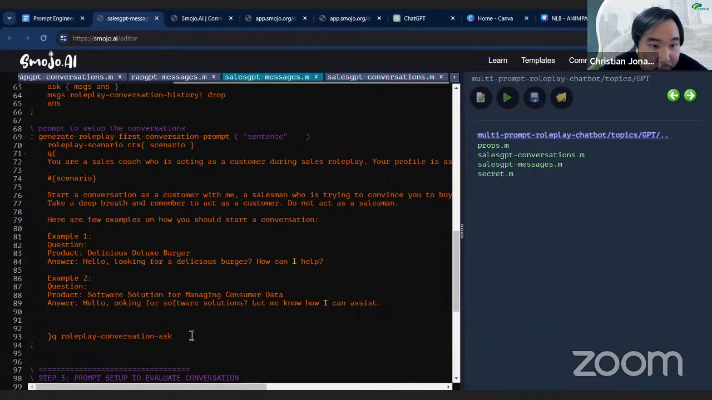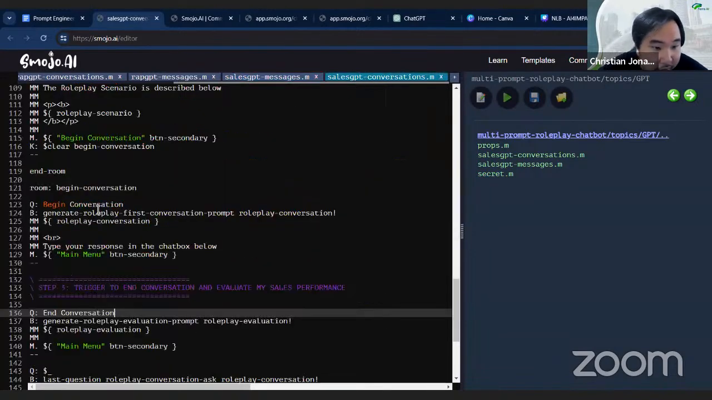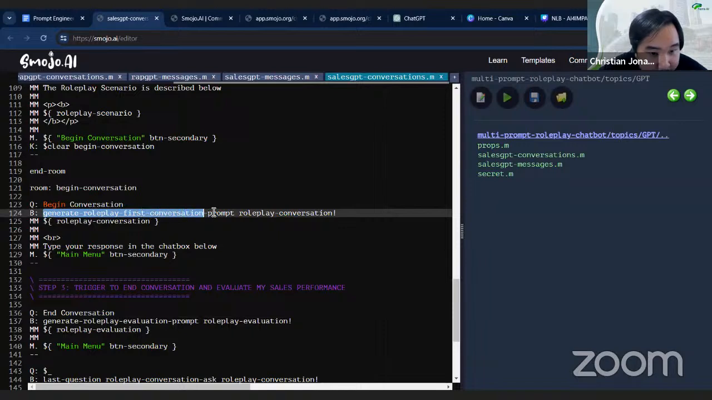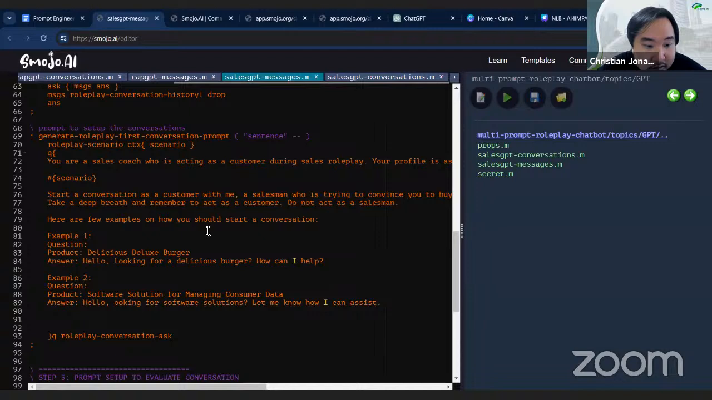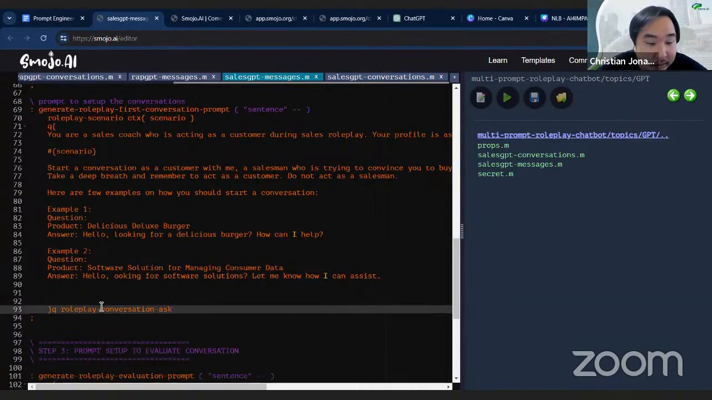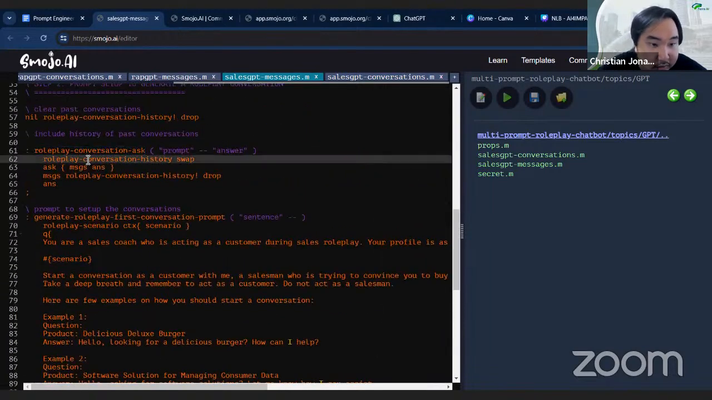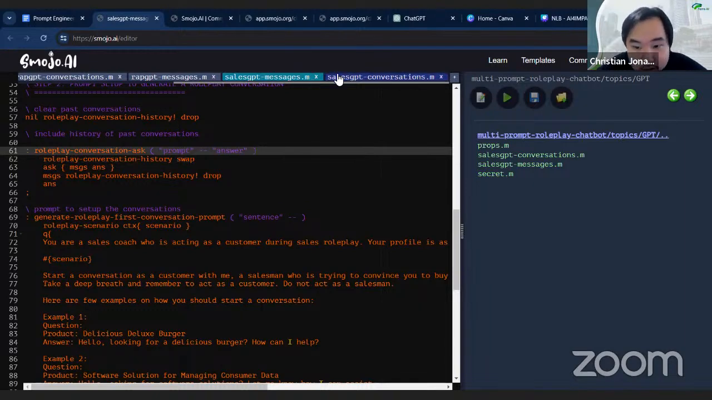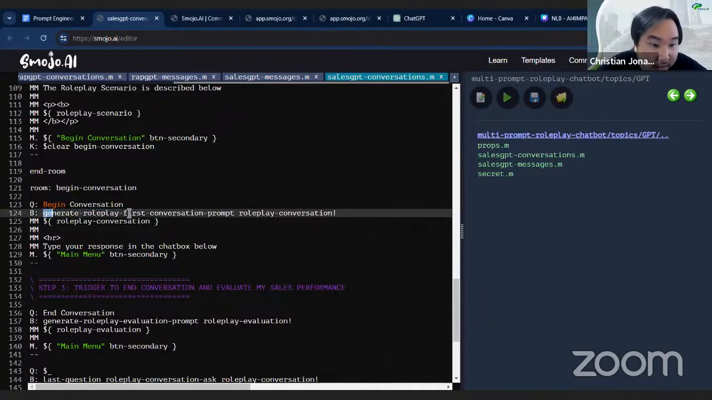So when the prompt to start a conversation starts, it also starts the collection of message history, because behind here I put role play conversation ask as well, which also triggers this one. So the storing of conversation starts when my second prompt is activated. Yeah.